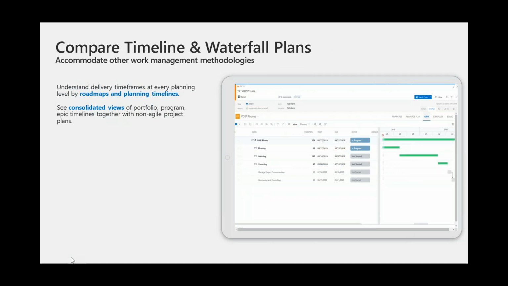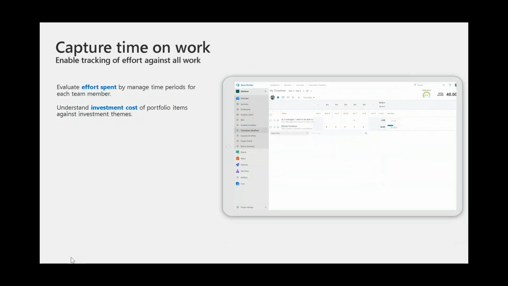Looking at timelines, we have several ways of viewing work through time, whether it's a roadmap or Gantt, and whether you're actually including Agile and non-Agile work also, which is another important component. So all the consolidated views at every level of your planning. Here we have an epic view, an epic timeline, but if you wanted to go and look at a higher level, you could, either program or even strategic themes, which we'll show in a second. So at the highest levels, you can actually see delivery timelines.